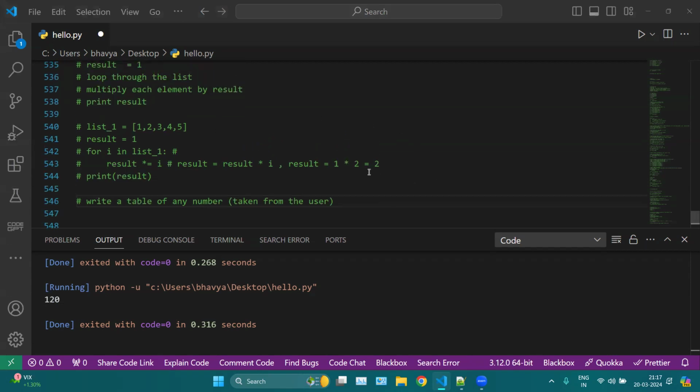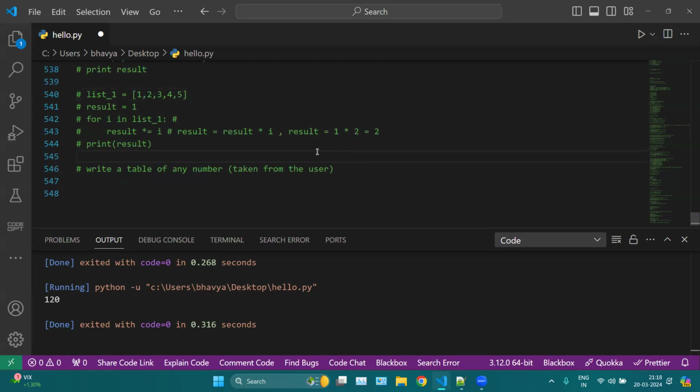Yes, if the list contains other data types, then this will throw an error. For example, if you have any string in your list, then you cannot multiply your string with any number, so this will throw an error. Let's say if any value is Boolean or any other list, this will throw an error.